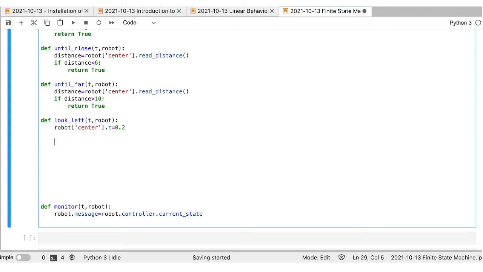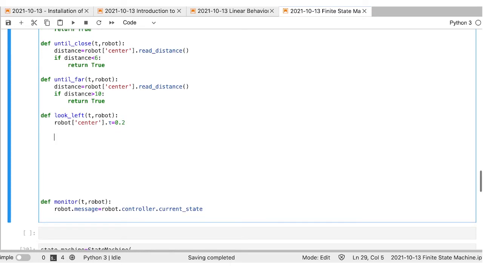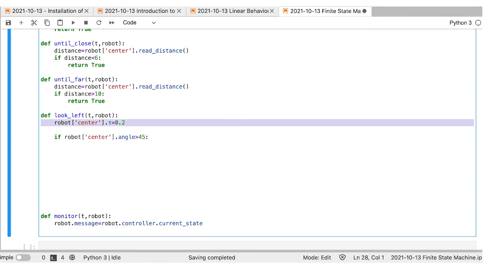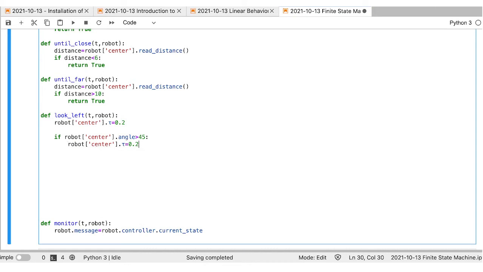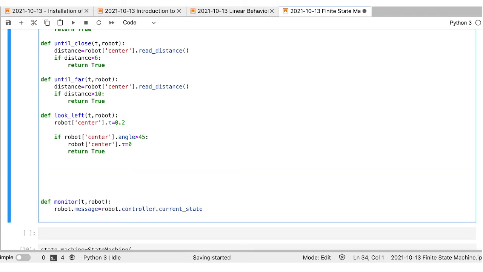Okay, so I'm kind of turning that on, and I'm kind of combining, so I could have probably combined the forward until close together possibly. I could probably have combined the other one as well. So look left is going to keep doing that, and it's only going to return true when the angle itself, so as it's spinning, if the robot center dot angle gets to be bigger than 45 degrees, and then I'm going to stop. So I'm going to stop the torque, and I'm going to return true.